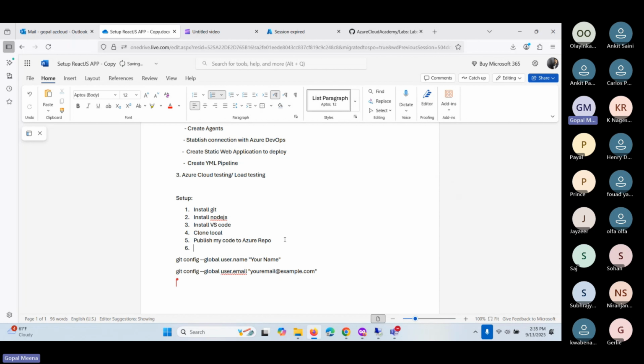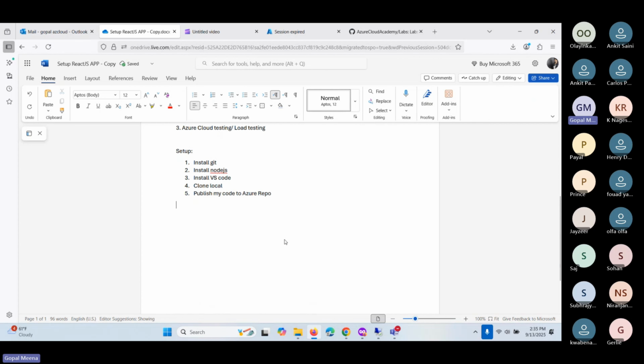So afterwards, we have to publish the code. Till here we are good. Then my goal is to deploy, and the next step I'm taking is the sixth one: deploy a web app, or maybe static, but it should be a static web application. For this we have to follow many steps.